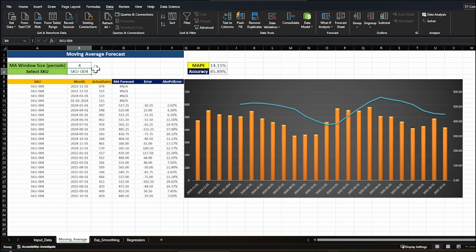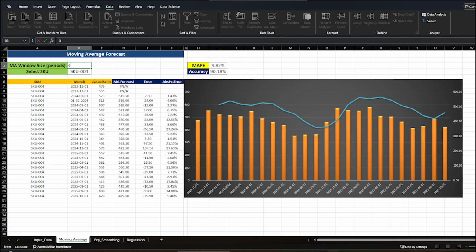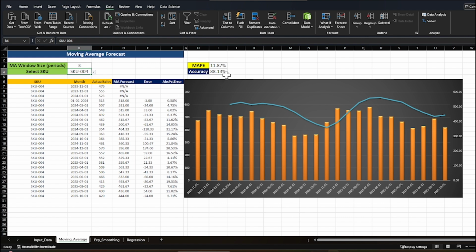Obviously, you need to check that if you take 3 months or 4 months, which one is going to work well for you. So you can do some simulation here by creating certain scenarios. Let's say, what if I take 2 as an average? Then I'm getting 90% accuracy. And if I'm moving to 3, then I'm getting 88%. Then it might be good to stick with 2 months as a moving average.